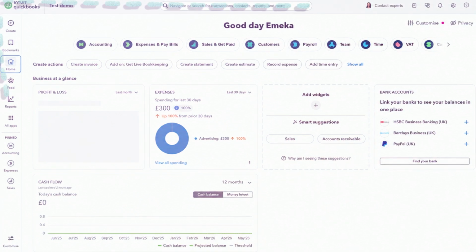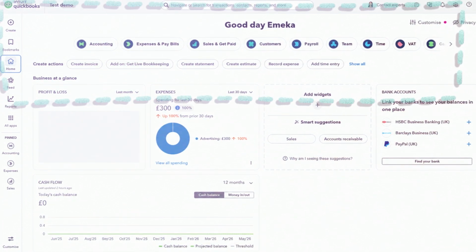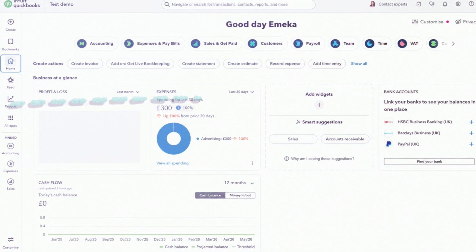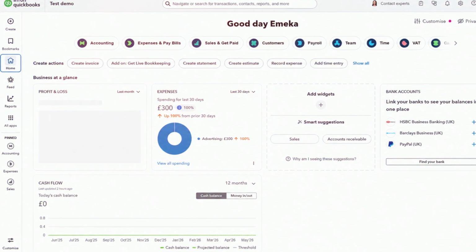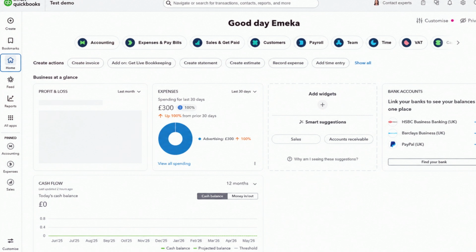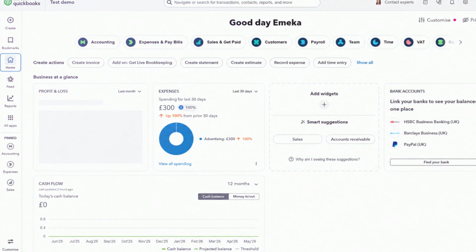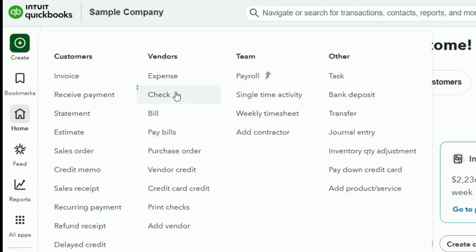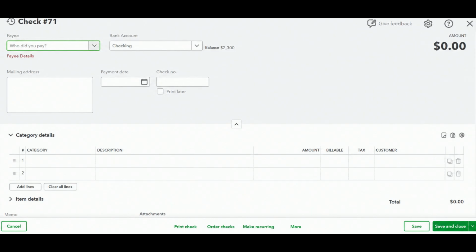First, sign into QuickBooks Online and open the correct company file. Before you start, have your loan statement ready so you can see how much of the payment went to principal, interest, and fees. From the dashboard, click New or Create. Then select Check. At the top of the form, choose the bank account the payment came from.